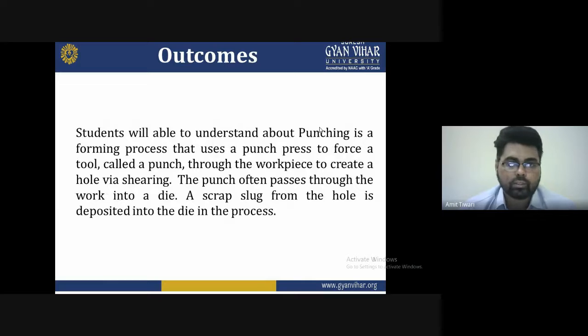The outcome of this lecture is that the student will be able to understand that punching is a forming process that uses a punch press to force a tool called a punch through the workpiece to create a hole via shearing. The punch often passes through the work into a die. A scrap slug from the hole is deposited into the die in the process.